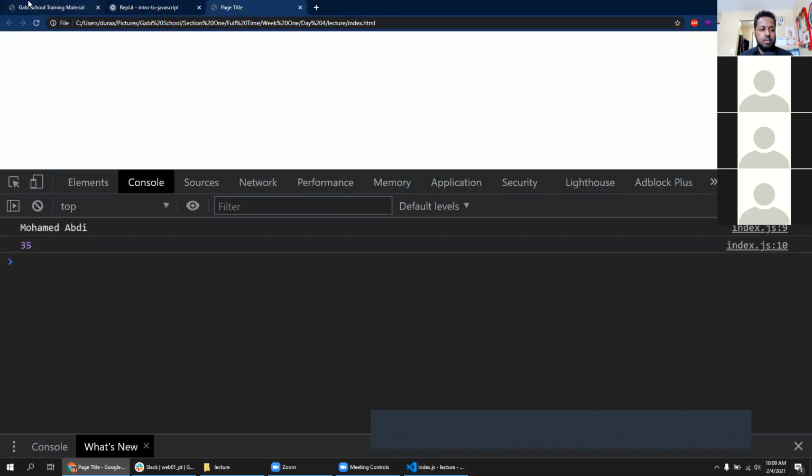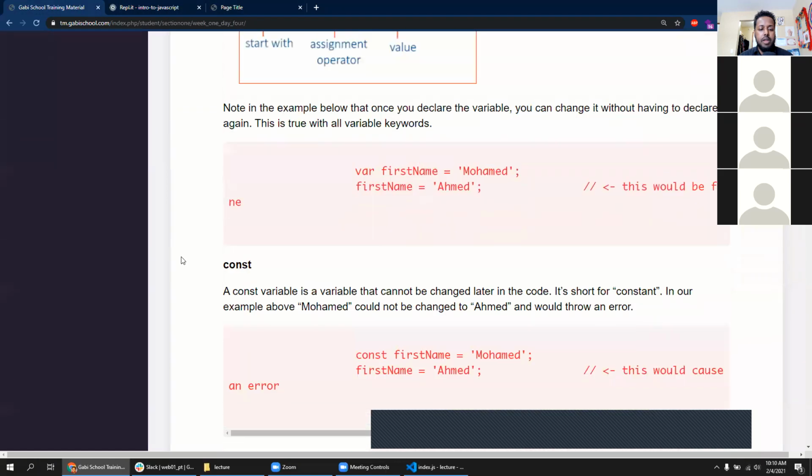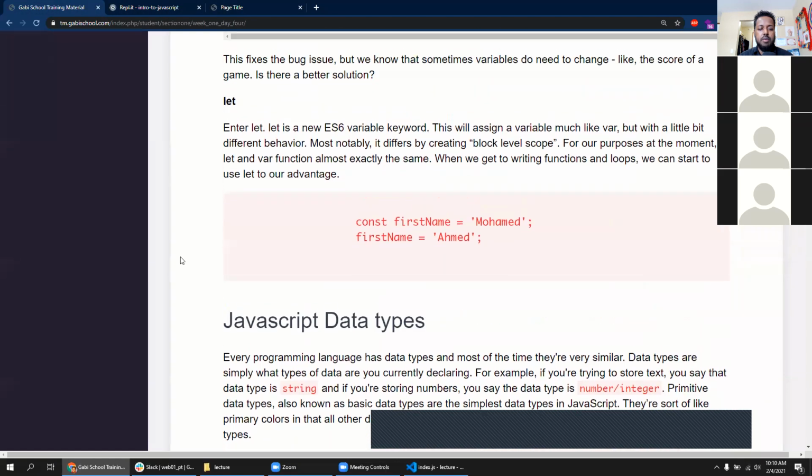So let's actually explain what let is. Actually, let's explain let first before constant. So let is a new ES6 variable keyword. Let is a new way of declaring variables. This will assign a variable much like var, but with a little bit different behavior. Most notably, it differs by creating block level scope. For our purposes at this moment, let and var function almost exactly the same.